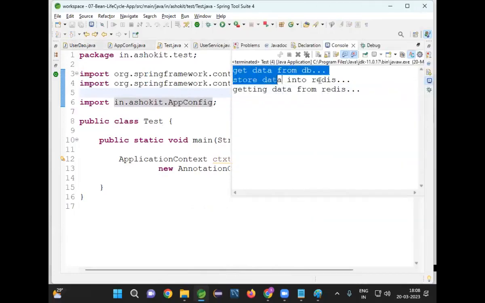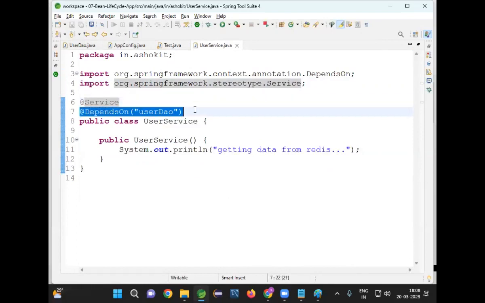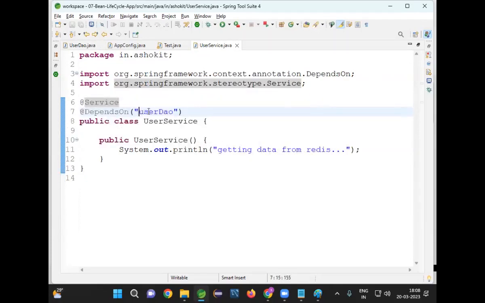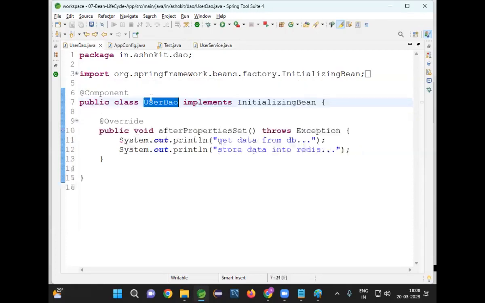Then which one is executed first? Earlier, which one executed first? Service. Now why is DAO executing first? Because I configured that my service depends on the DAO. If you want to give a different name, you can. But when I have not given any name, directly whatever the class name is, I'm passing that class name here. If you want to give some name for that bean, then you can give it like that. So the bean name, I'm going to specify as userDAO.